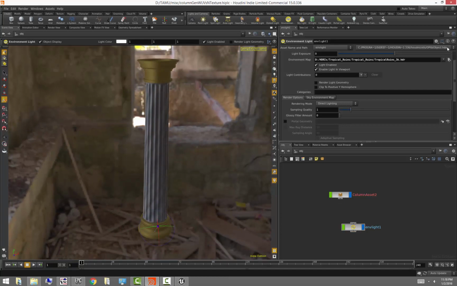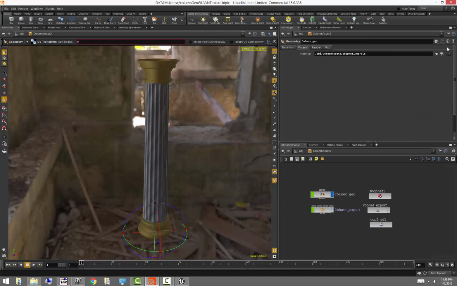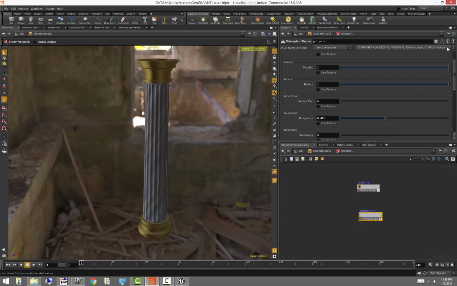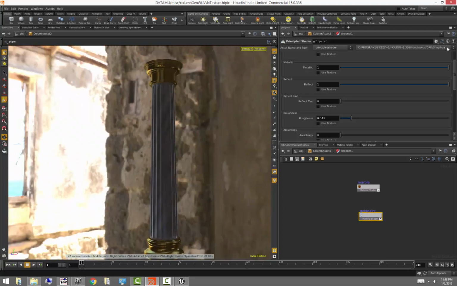Another thing I want to do with my gold is make it look a little bit more shiny. I don't want it to look so much like paint, but a little bit more like straight up gold. So I'm just going to increase my reflection and reduce my roughness. Okay, so it's a little bit more like regular gold.